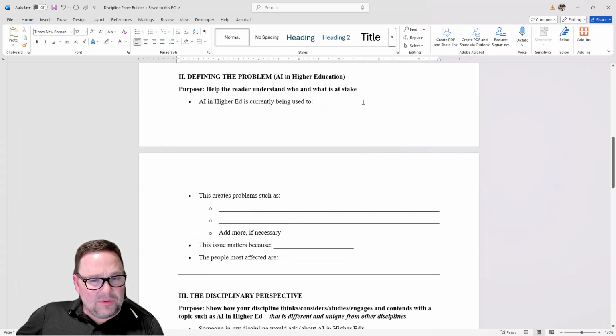AI in higher ed is currently being used to do blank. This creates problems such as blankety blank. You can add some more here if necessary. This matters because of the stakes and stakeholders. Defining the problem here is a very important part of the paper. Try not to think of this as just one paragraph. You could think of each of these bullet points as its own paragraph, perhaps.